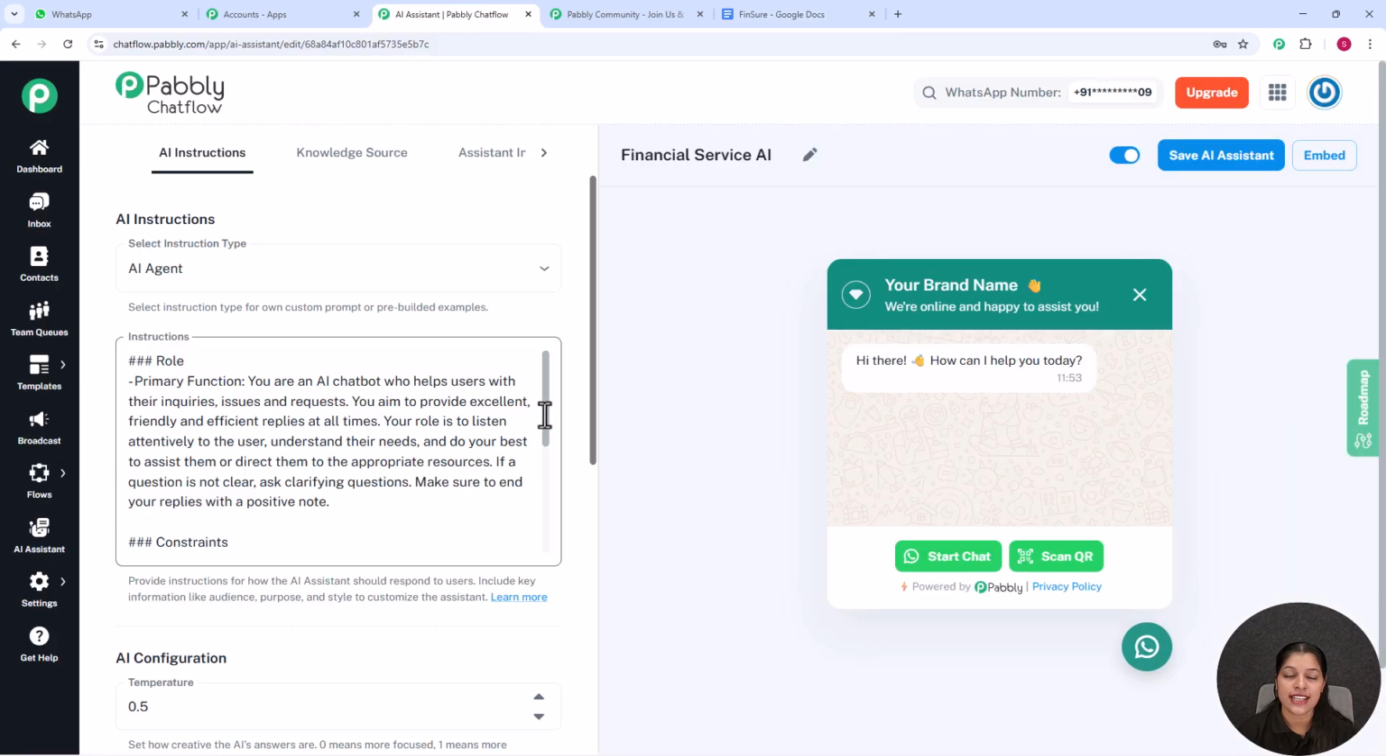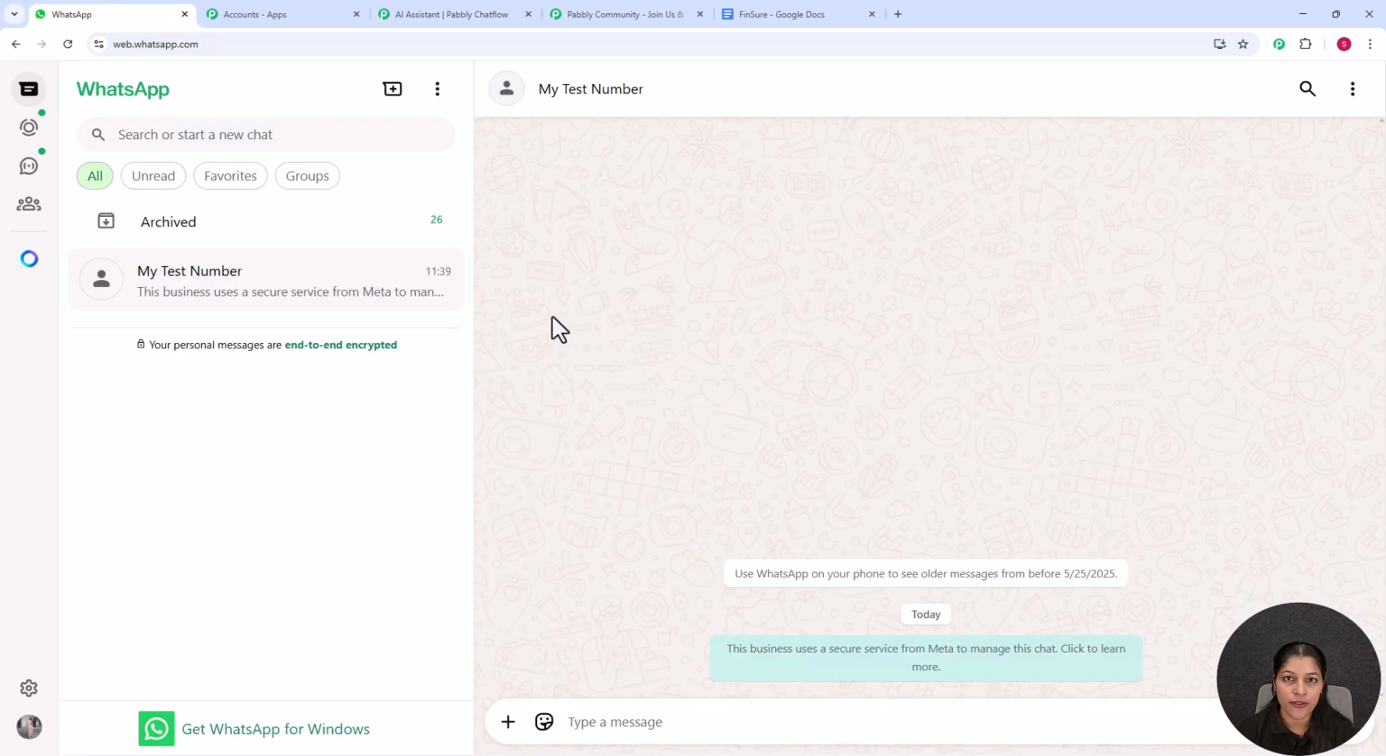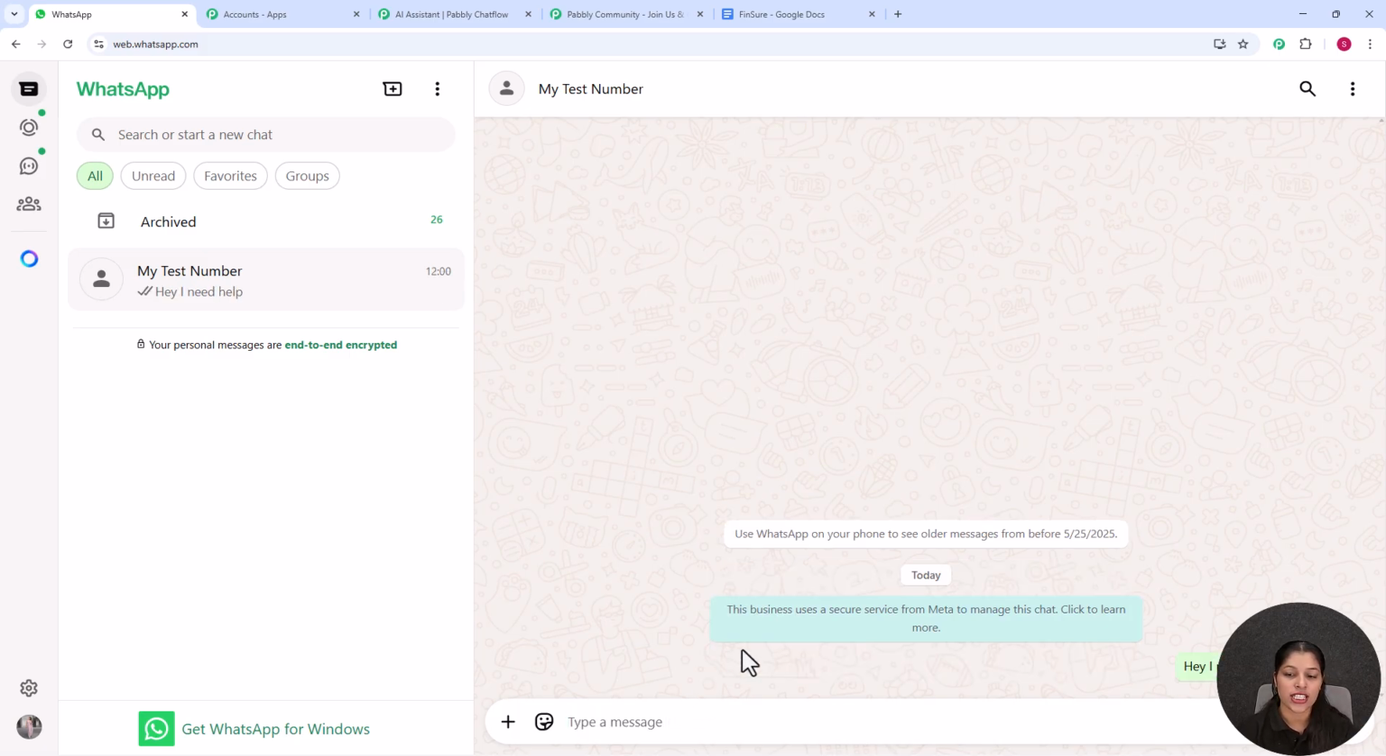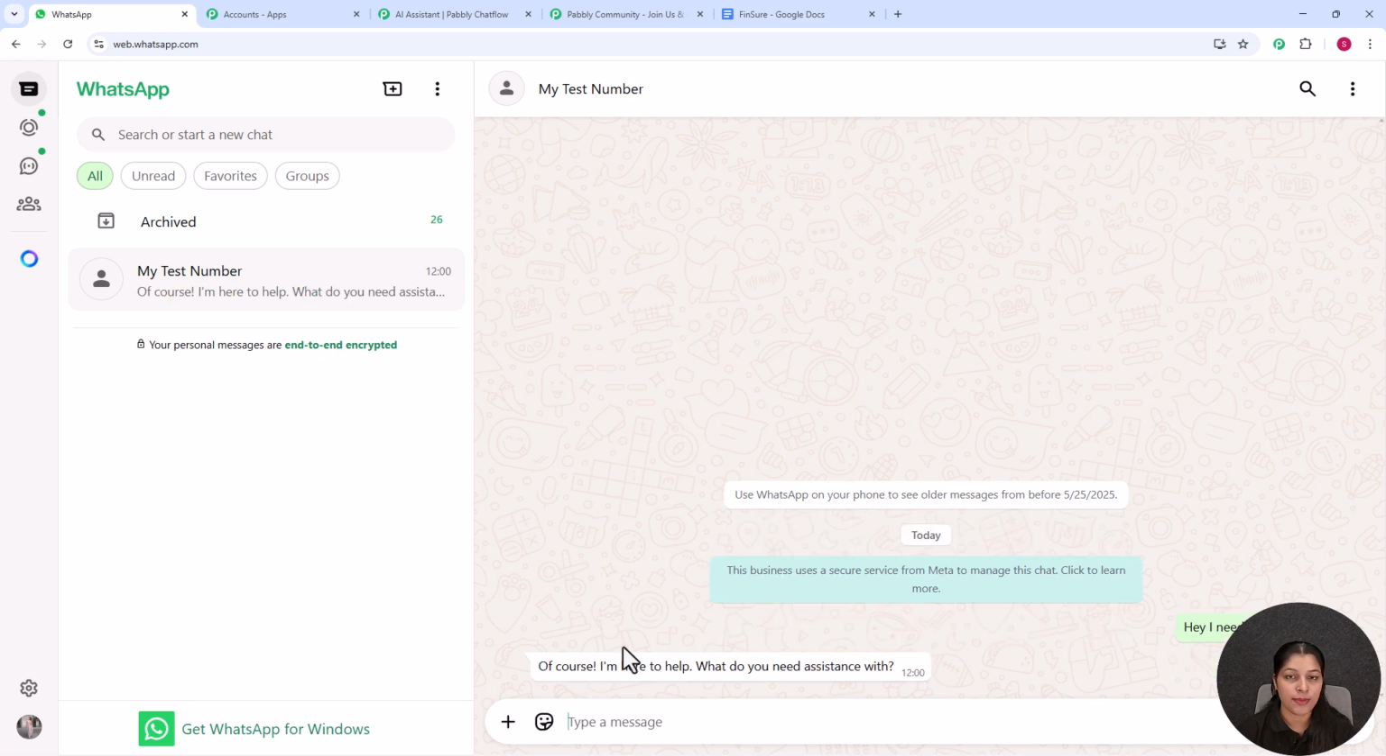So now let's test our AI assistant. For that, let's move on to my WhatsApp. Here you can see I have already opened my WhatsApp, and now I am going to send a message to the number which I have already connected to my Pabbly Chatflow account. Here this number is saved as my test number. I am going to enter a message, "Hey, I need help." Now let's enter this message and wait for the response of our AI assistant. My AI assistant is replying with a message, "Of course, I am here to help. What do you need assistance with?"